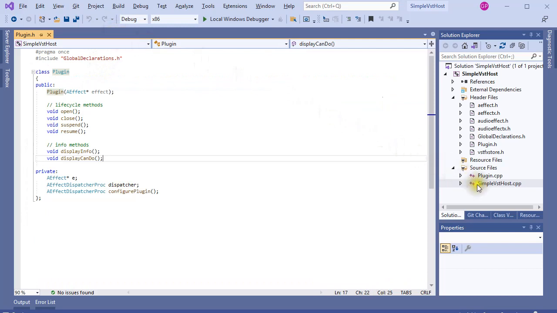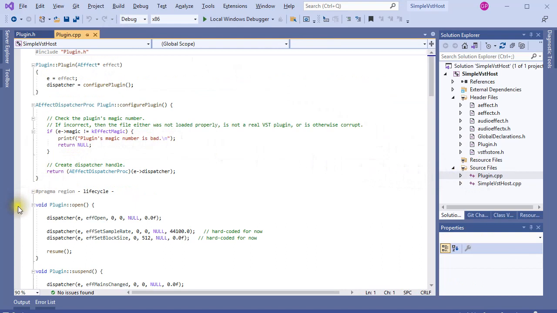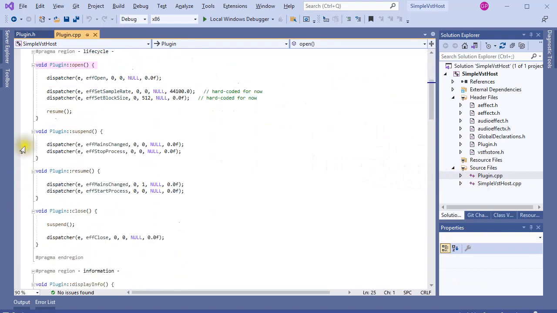Now let's look at the function implementations in the plugin. In Open, the plugin is opened and initialized by assigning values to some fundamental properties, and then resume is called. This is to put the plugin into ready state for processing. Resume itself is very simple, as you can see, and of course suspend is just the opposite of resume. Before we close the plugin, we call suspend and then close.